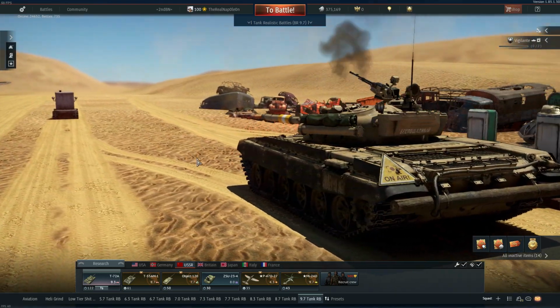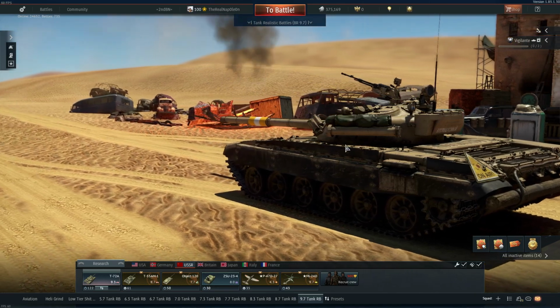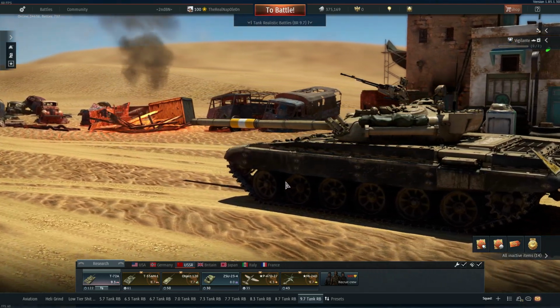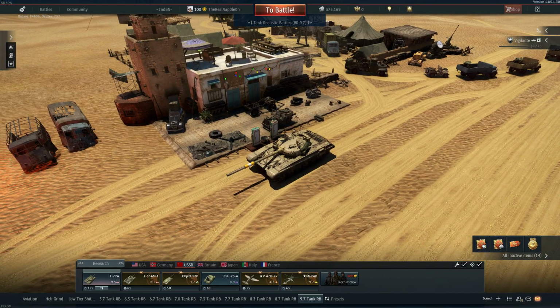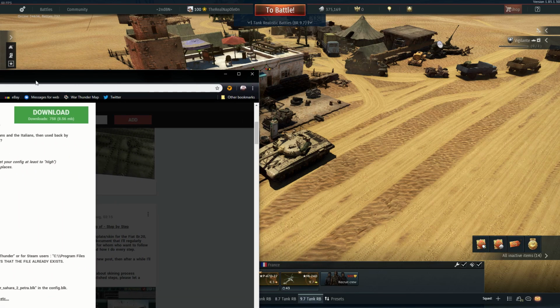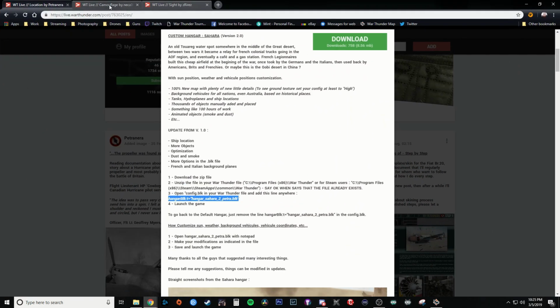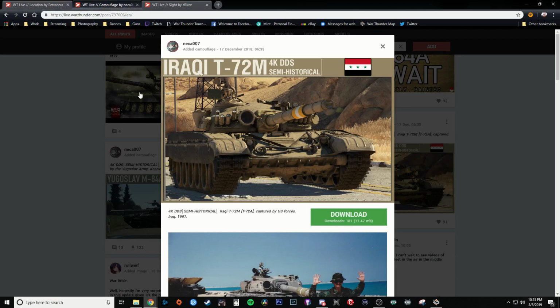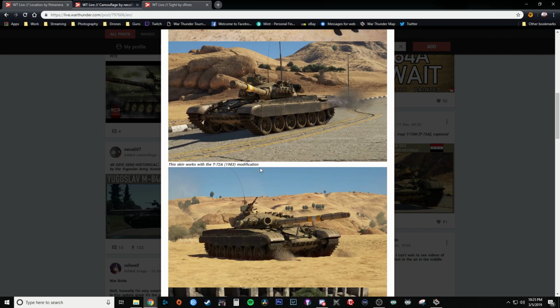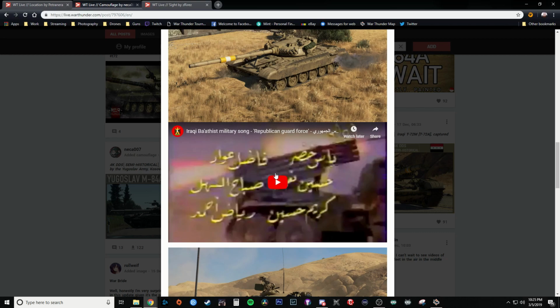Now, that being said, you got your hangar working. Let's make your vehicle look shiny and cool, right? So we're going to go back to what website? Yeah, guess it. We're going to go right back to the live website, and we're going to search camouflages for, who knows, maybe a T-72. So we found the Iraqi T-72M. Really cool looking camouflage. You can look and see what this is going to look like.